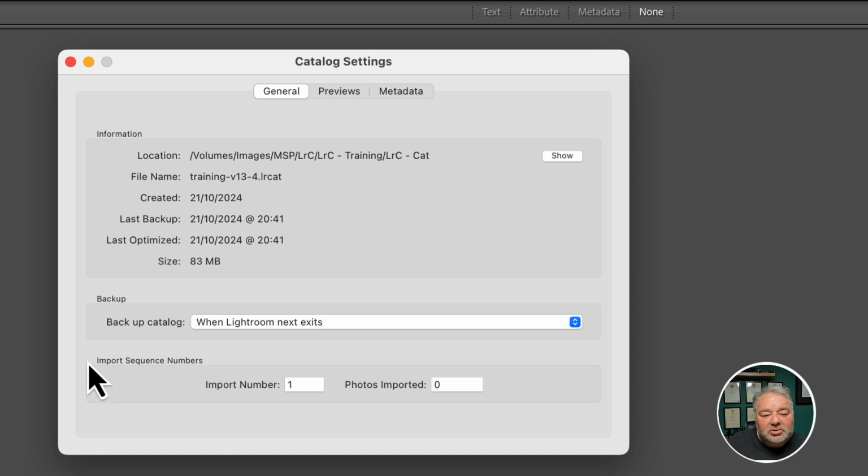Now you can put sequencing of numbers down here while we're here in catalog settings, and this is when you import photos. So it will start with the sequence and you're importing from the number 1. That's the normal setting. So that's your catalog settings.